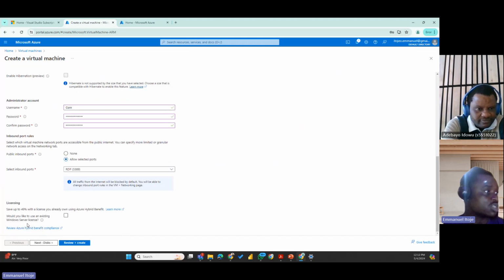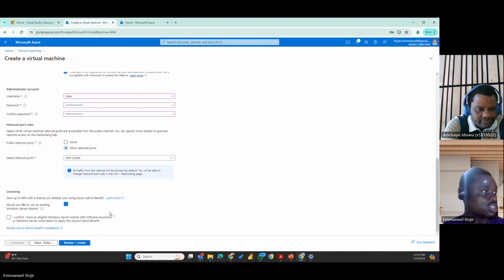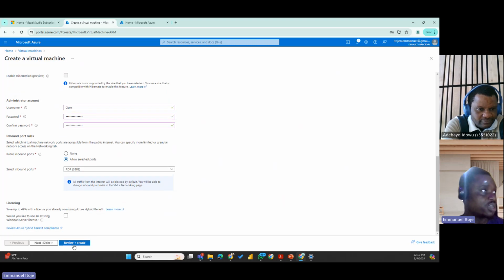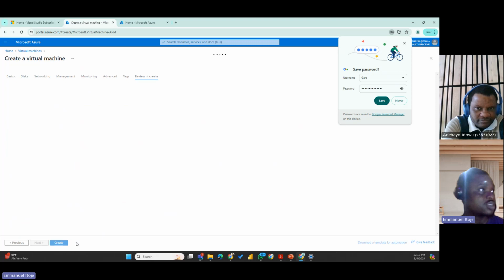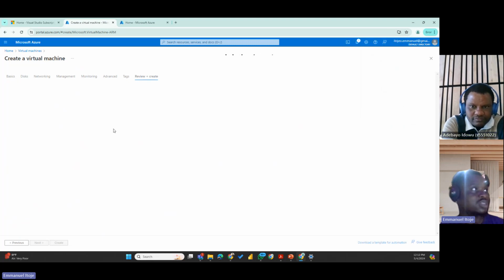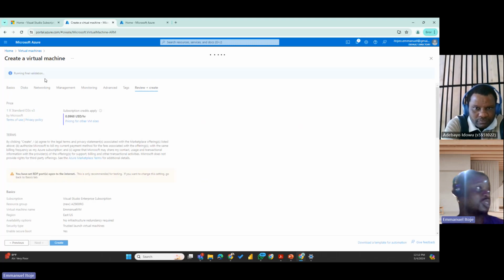Then, would you like to use an existing license? If you have a license, you can check that. But I don't want to use the existing one. So click on review and create. It's going to check through every other thing, but I don't want to go through them because I'm going to leave them as default. I have the option to select the disks and the networking. If there's an error, it's going to take me back and tell me there's an error, and I should have gone through the disks, networking, the management and all that. But I was going to leave it as default.